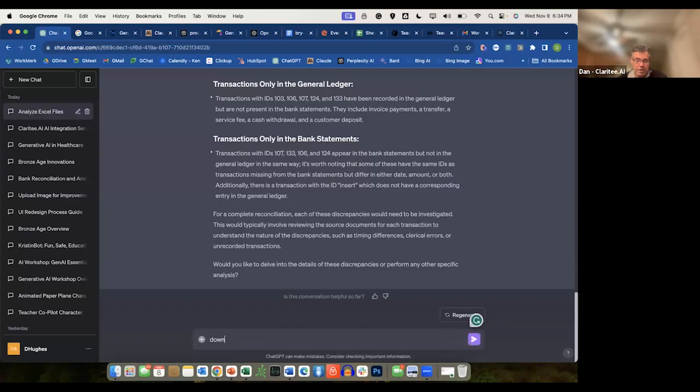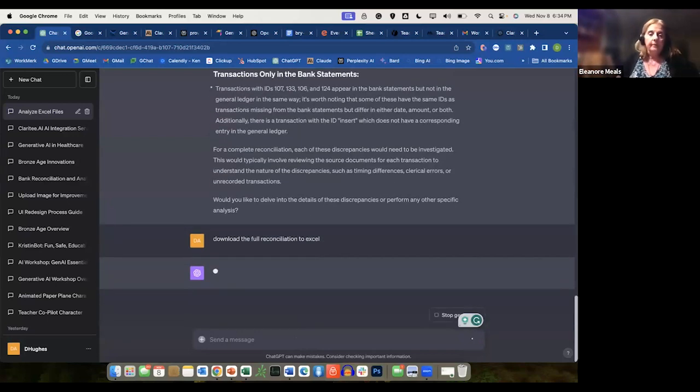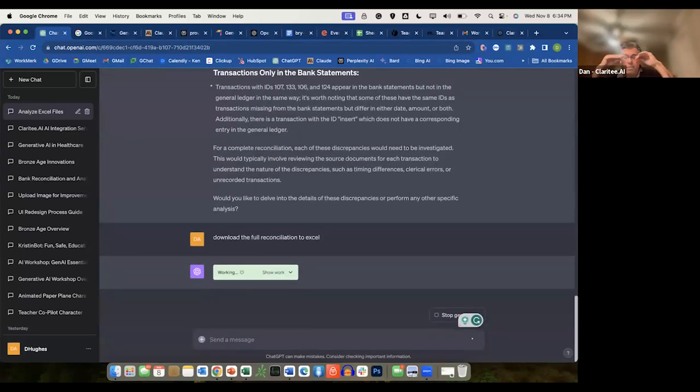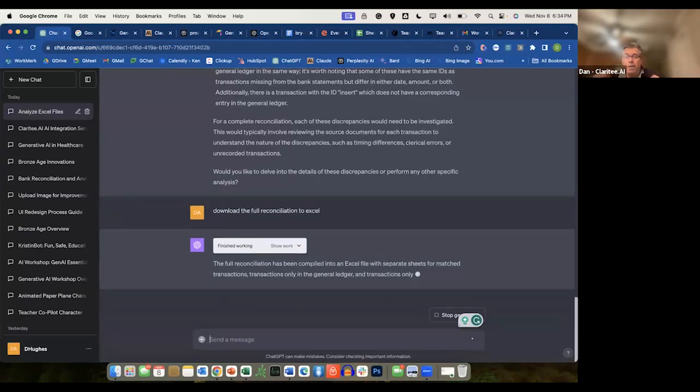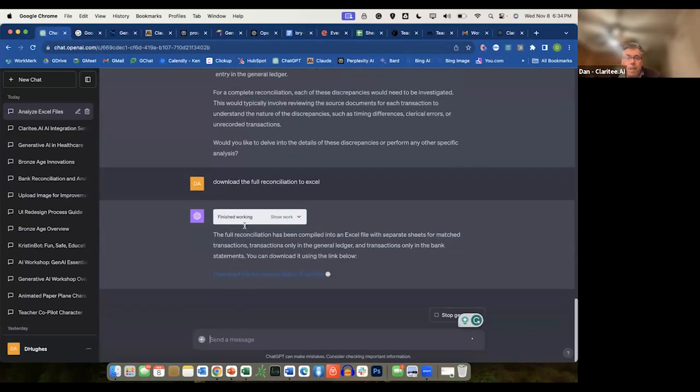So I'll say, download the full reconciliation to Excel. So all the work that it's been doing, this is important to remember, you can have this do a massive amount of work in Excel and then download it, and it's all prepped and prepared for you. So now it's an Excel file here, so I'm going to click on that.